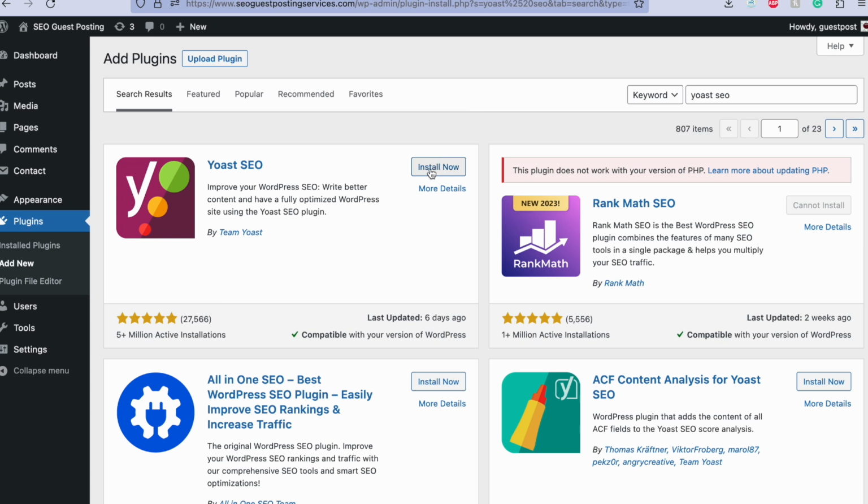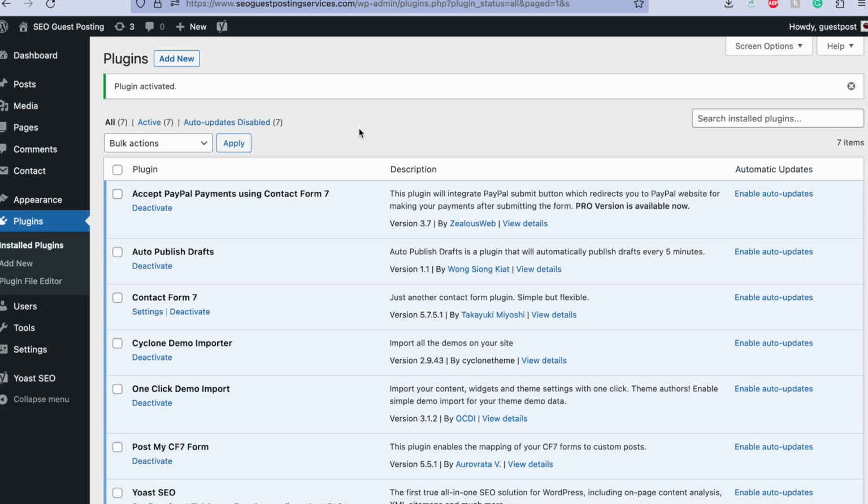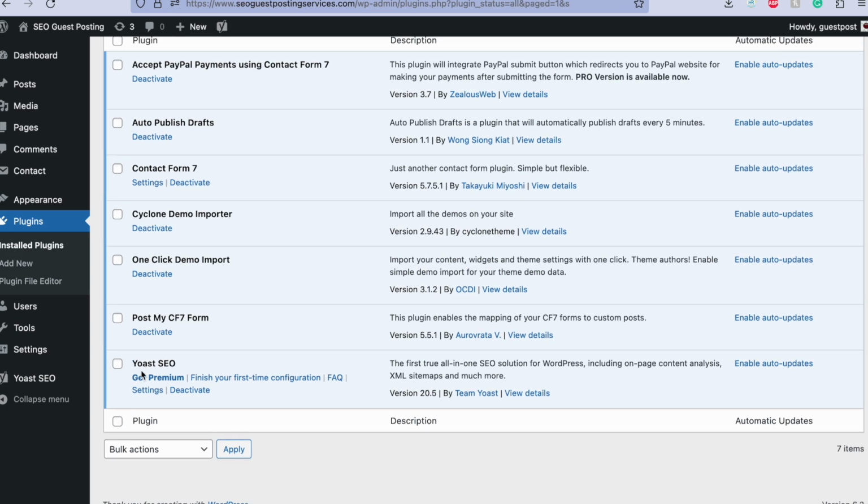Okay, so from here we need to click on the install now button, and this Yoast SEO plugin starts installing. It depends on the speed of your internet, and after a few seconds it will be installed and then you need to activate it. So right after clicking on this activate button, this plugin is ready to use. So now Yoast SEO is successfully installed on your WordPress website.